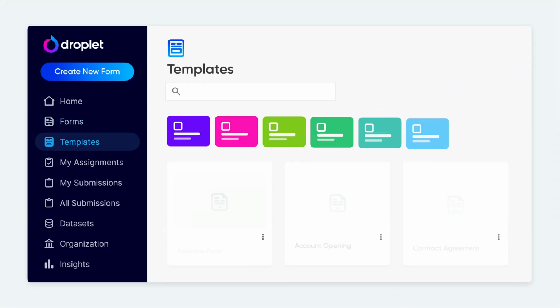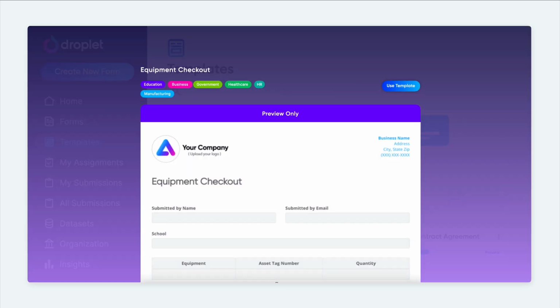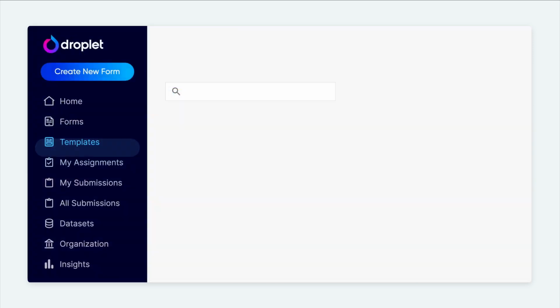Form builders should check out the Templates page. Here you'll find a growing library of professionally designed forms. Click on a template to preview it, and when you're ready, hit Use Template to start customizing it for your needs. Next up, let's look at the My Assignments page.